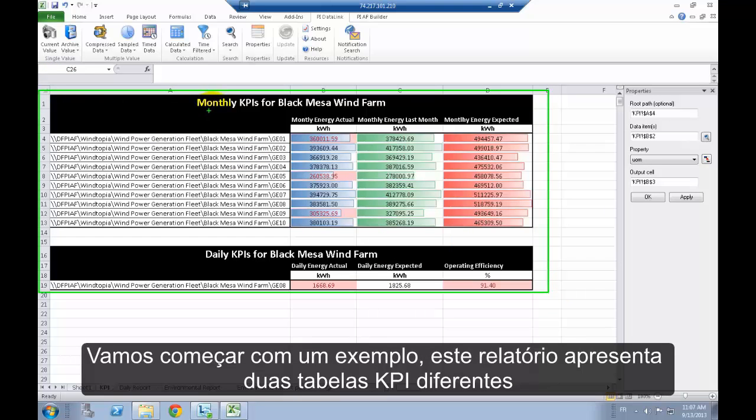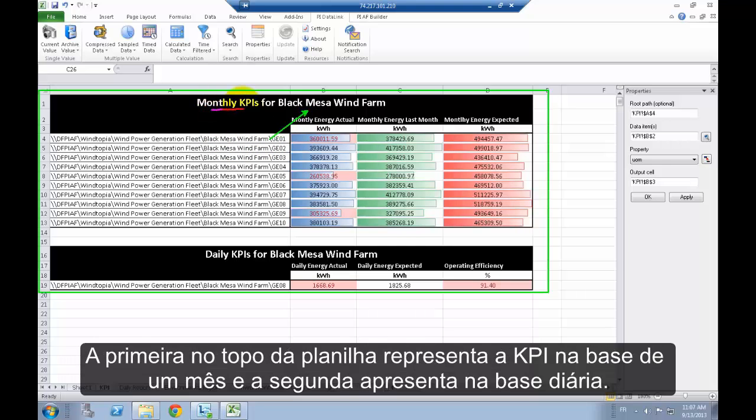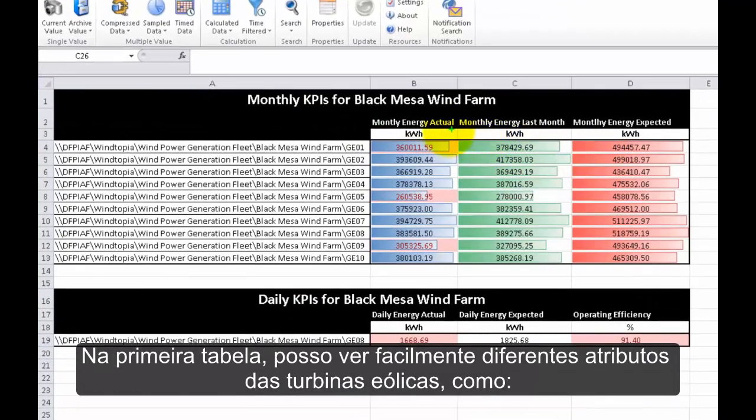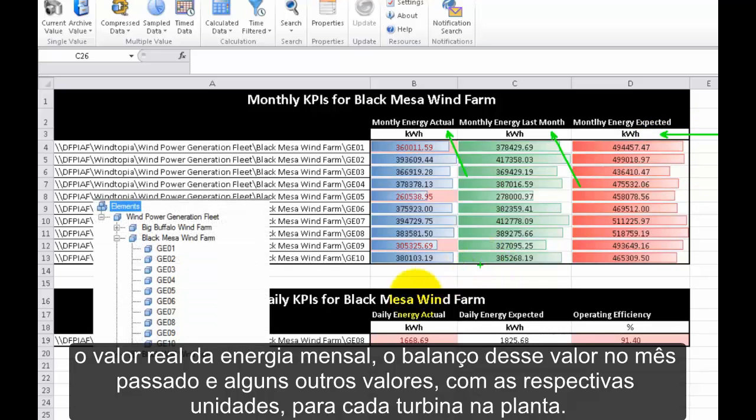The following report presents two different KPI tables for a windmill farm named Black Mesa Wind Farm. The first one, on top of the spreadsheet, represents the KPIs on a monthly basis, and the second one is presented on a daily basis. In the first table, I can easily see different attributes of my windmills, such as the actual value of monthly energy, the equivalent of this value but this time last month, and a few others with their respective unit for each of the windmills in my farm.